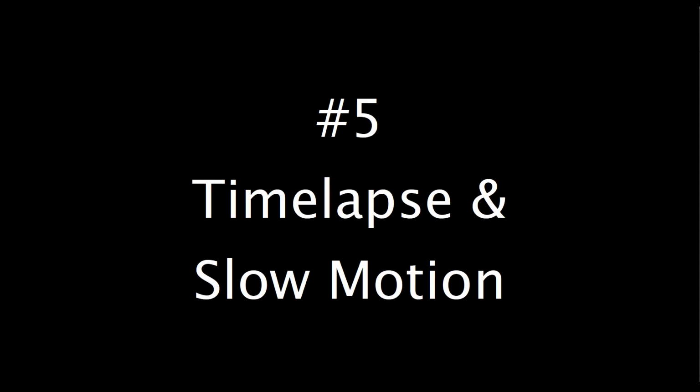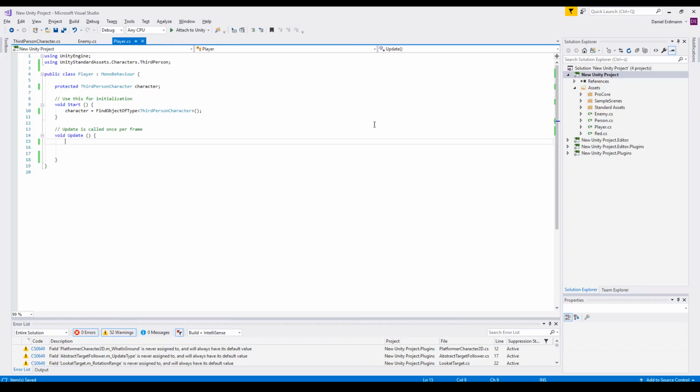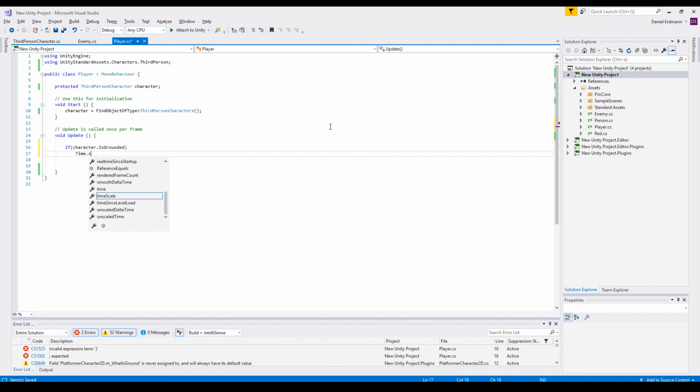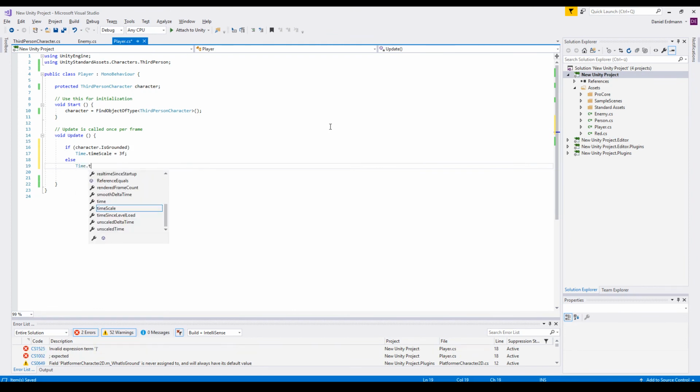Number 5: Time-lapse. In Unity it is easy to create slow-mo and time-lapses without rewriting your complete code. So the thing that you have to modify is timeScale. So for example, if our character is grounded, we want to set timeScale to maybe 3, and otherwise we set the timeScale to 0.5.